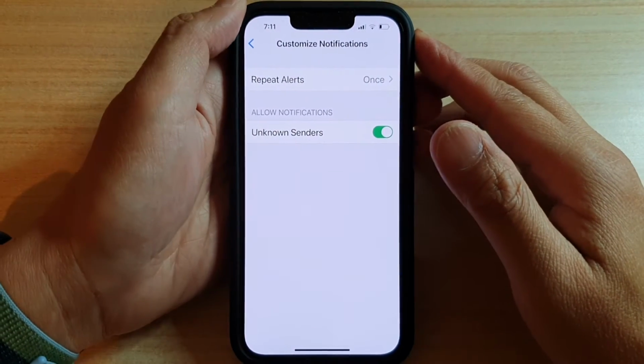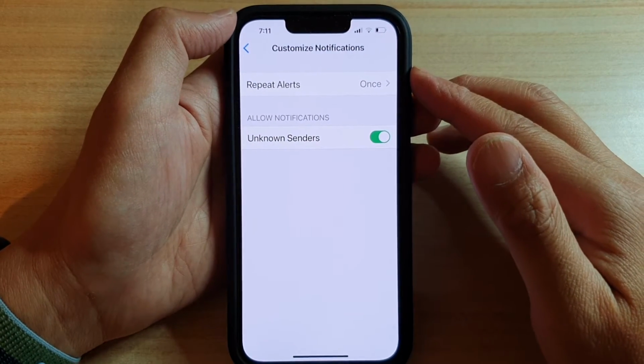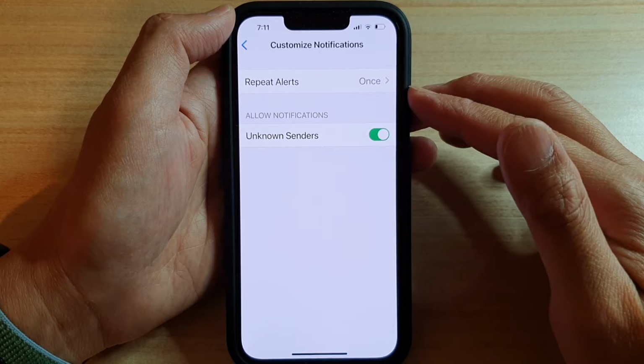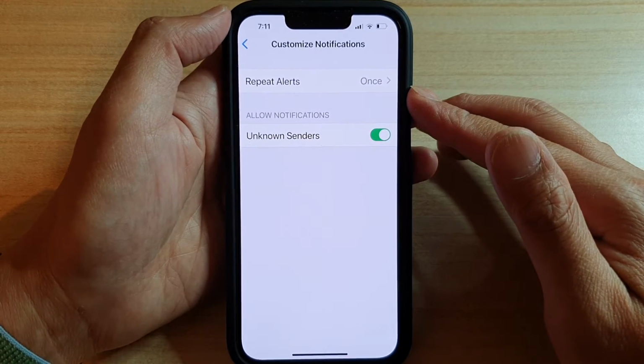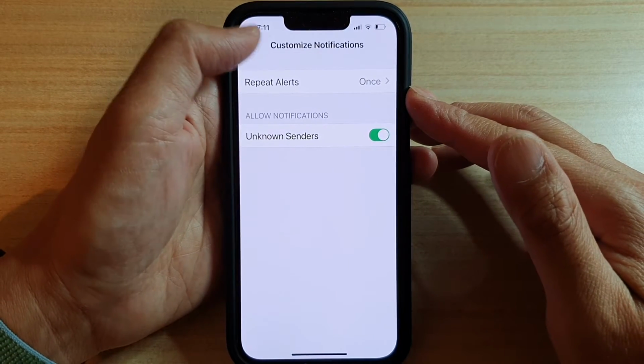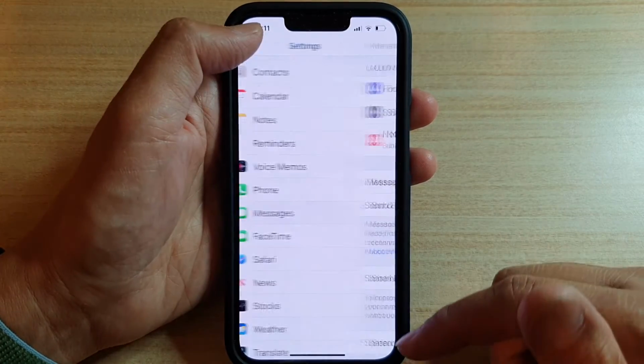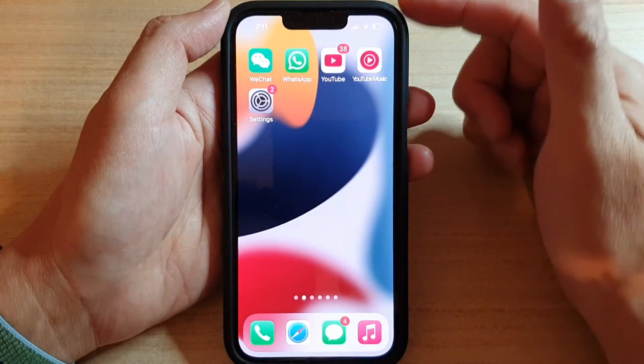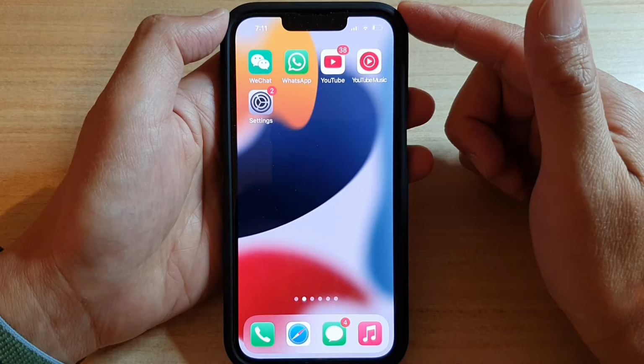Hey guys, in this video, we're going to take a look at how you can set the repeat alerts for text messages notifications on the iPhone 13 or the iPhone 13 Pro. So first, let's go back to your home screen by swiping up at the bottom of the screen.